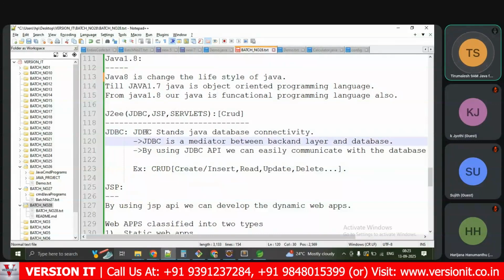That's why JDBC comes into the picture. Without JDBC, we are not able to communicate with the database. Either we can communicate with the database manually or programmatically. If you want to communicate programmatically by using Java, we need to use JDBC technologies. JDBC is a mediator between the backend layer and a database.